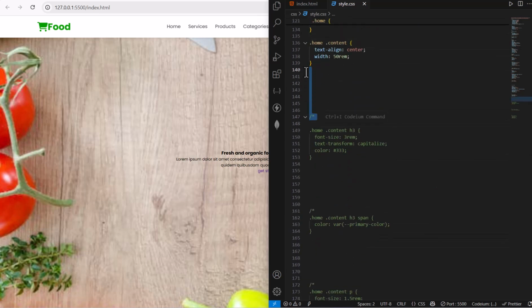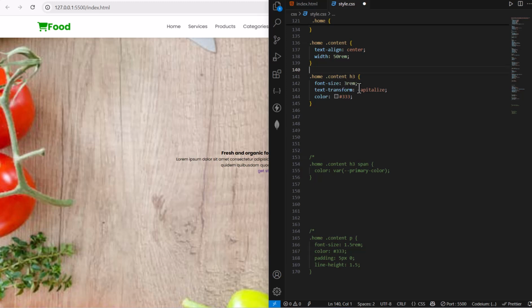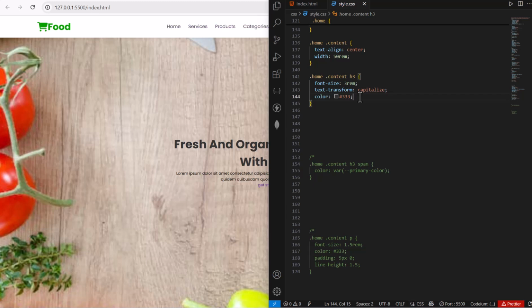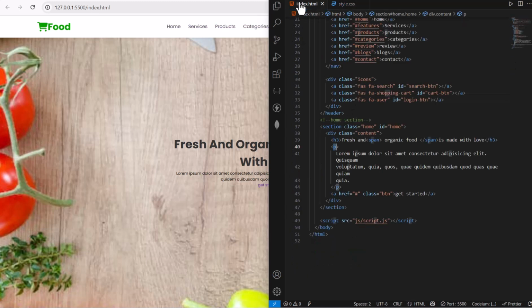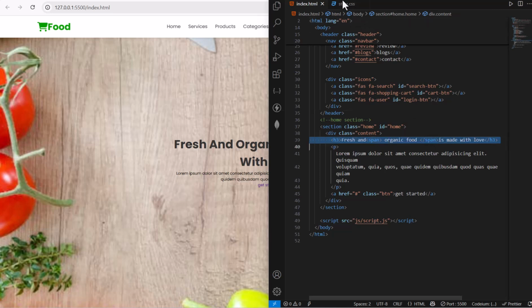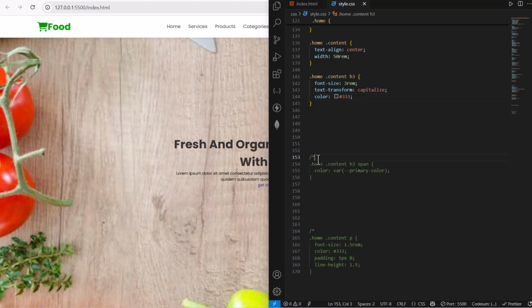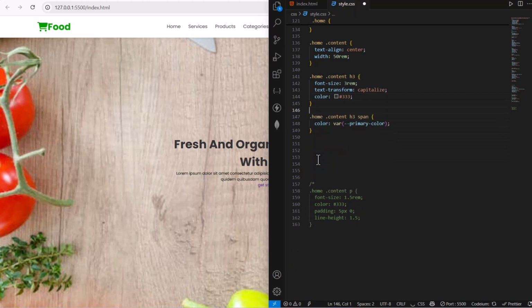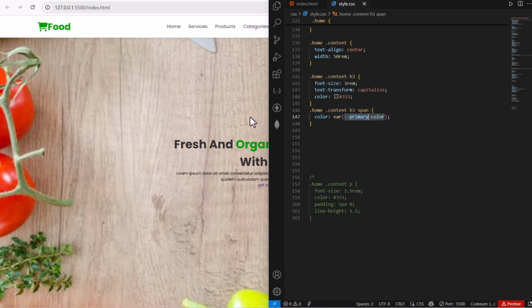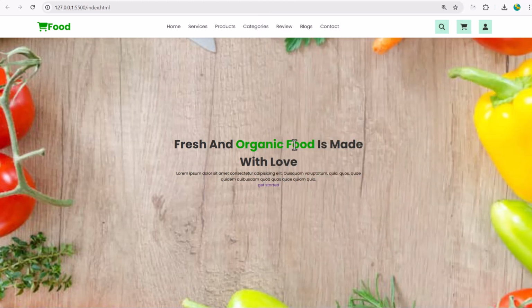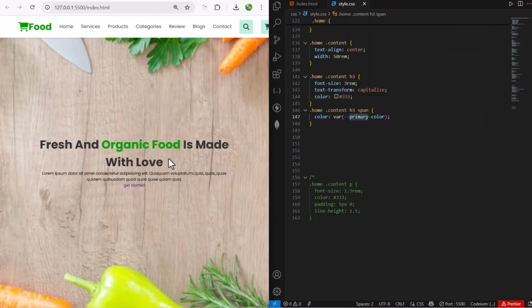Now using this element selector h3 and this paragraph element, let me add some property values here. We have font size in rem, text transform capitalize, and a color right here. Yes. And then we are going to style the text found inside this span element right here. We are going to change the text color, so we have color right here. We are going to use this color variable right here. And then when I save and refresh the web page, take a look. So here we have it.